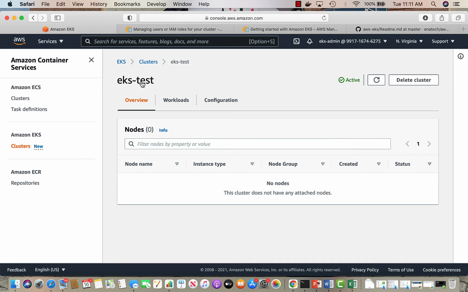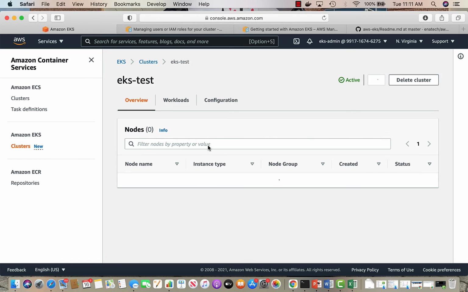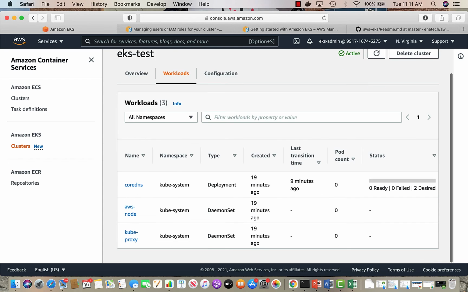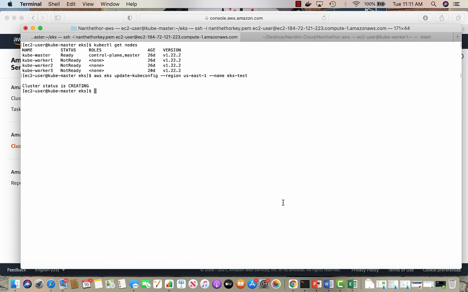Okay, so my cluster is ready. EKS test, as you see, it's active, and if I go and check it out, it has the basic system workloads running on it. Now I'm going to come back and access it. I will rerun my command to update kubeconfig. If I do kubectl, I want to see if it did anything.